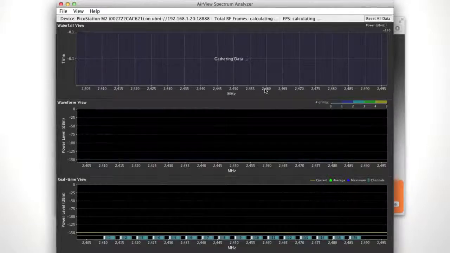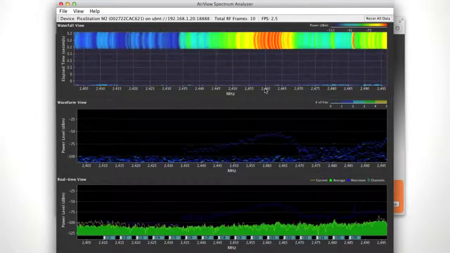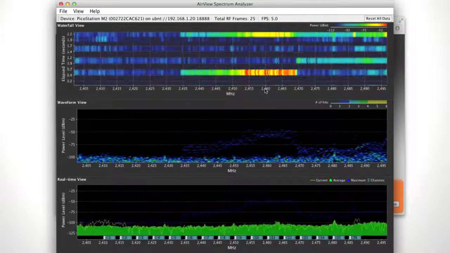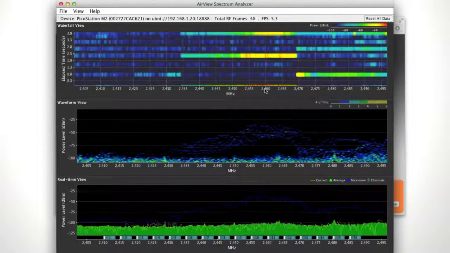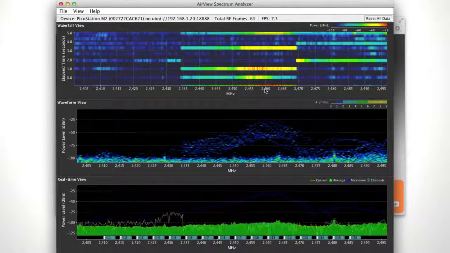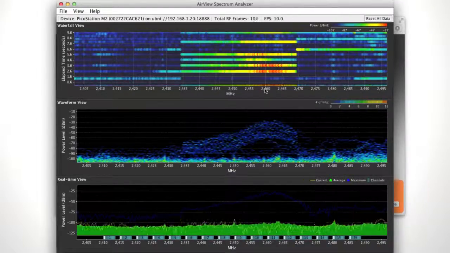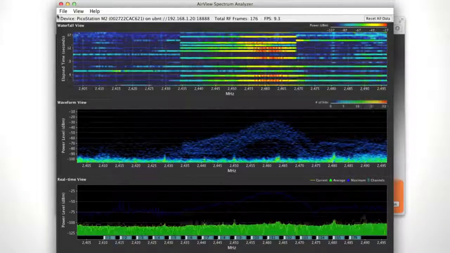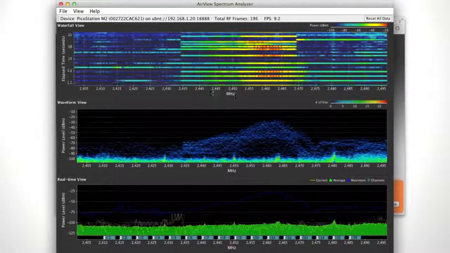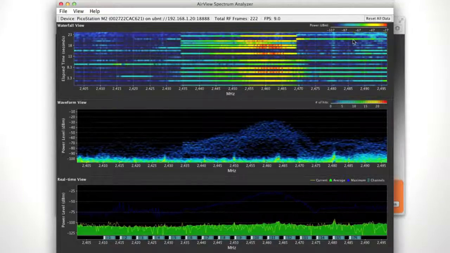The Airview software gathers very important and relevant data which operators can analyze to make decisions regarding their AirMax networks. Airview presents this data in 3 dynamic charts, each of which offers a unique view of the spectrum under analysis. Located at the top is the waterfall view. This displays time as a function of frequency. The total number of RF frames is updated in real time as energy signals begin to appear across the spectrum.